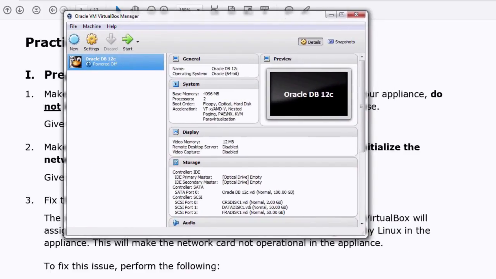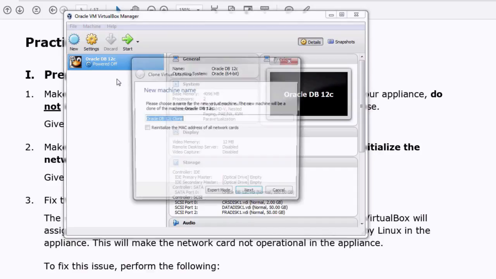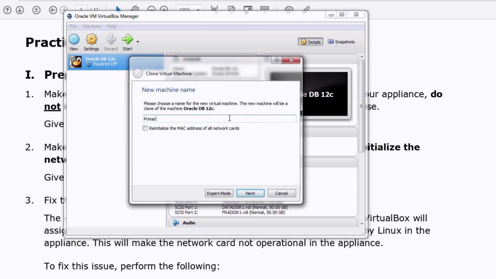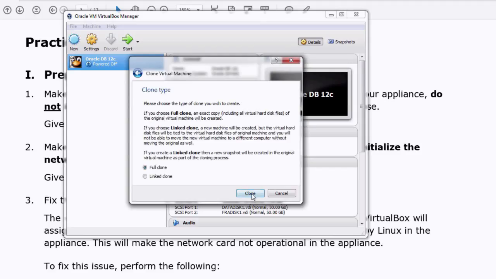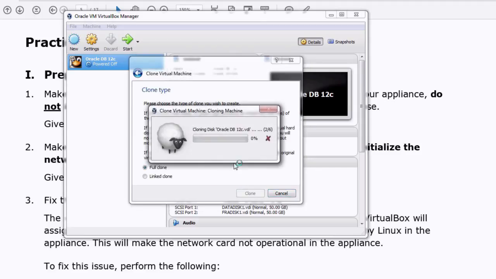So this is the appliance which has Oracle database installed in it. I'm going to clone it twice. The first time I'm not going to initialize the network card. It will take some time to finish.